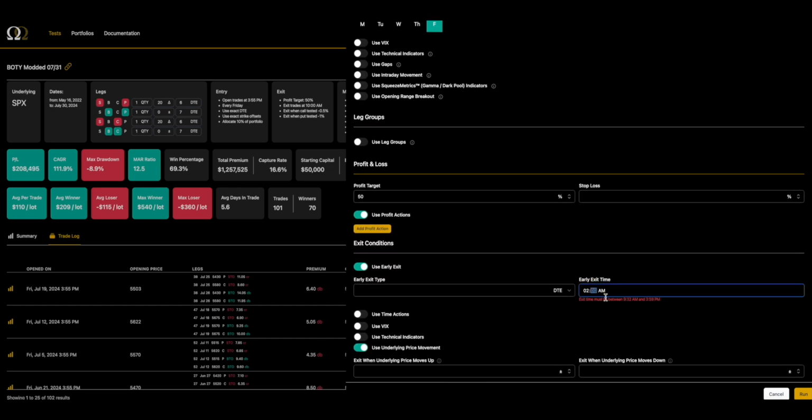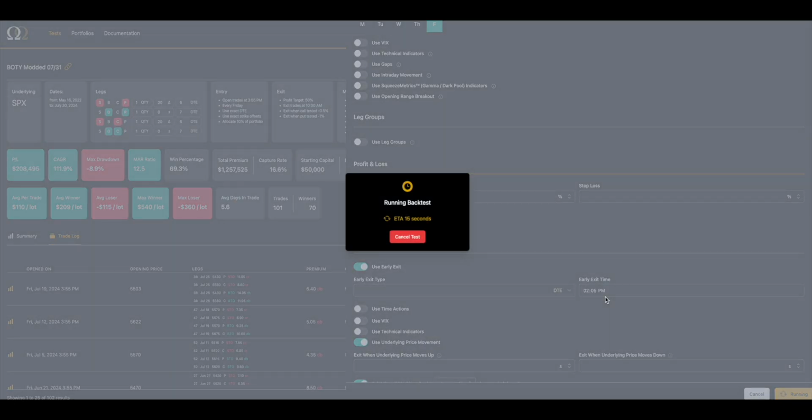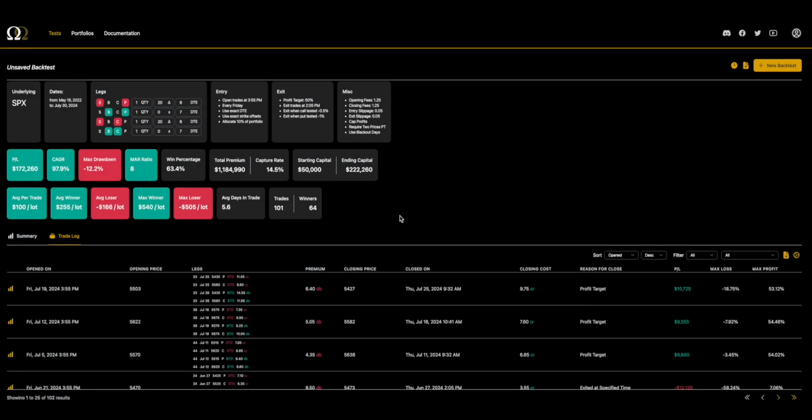So let's do something kind of extreme. We'll do 2:05, so this would be after news. That's going to give even more time for the short to burn off. This is exiting the day of the short, which is Thursday. We're just exiting later in the day at 2:05. And as you can see, that actually made the backtest worse.